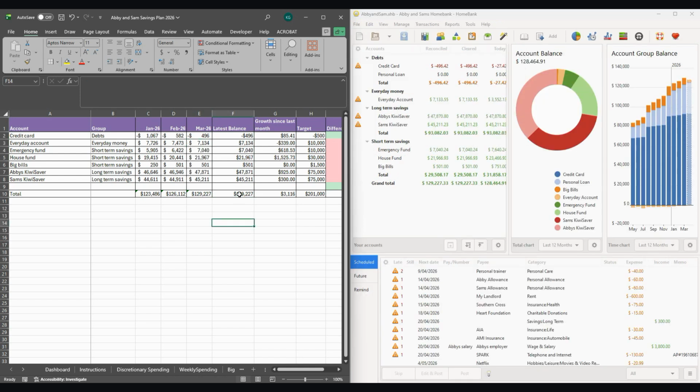Now then I want a column called Growth Since Last Month so I can see the change. And again, this is just going to be the latest balance minus the previous month. So it will be for February, so that is, those totals are all correct. And that gives me my net movement for the month.